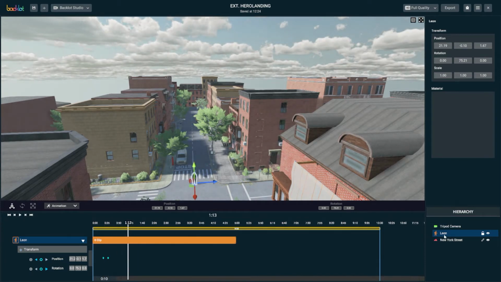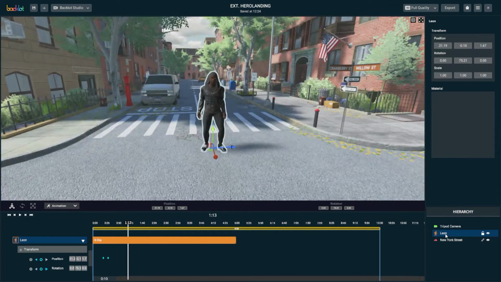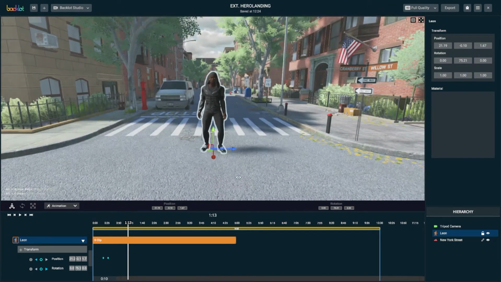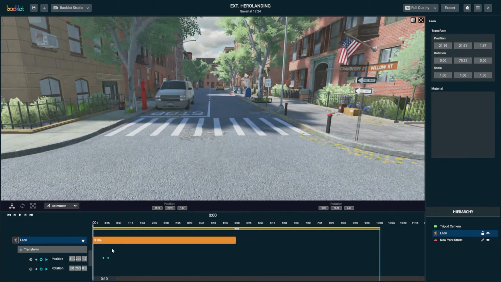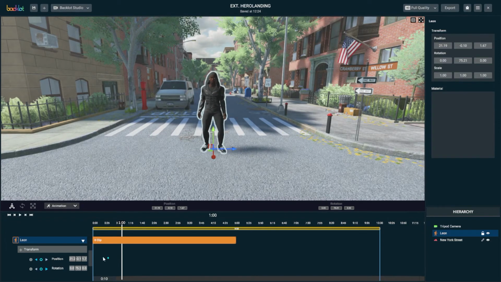That's not bad. We're going to double click on Leon in the hierarchy window to snap back to him. Let's hit the space bar. Not bad. A little abrupt. So we're going to take this starting keyframe down here. We're going to click it. We're going to drag it left just a little bit.